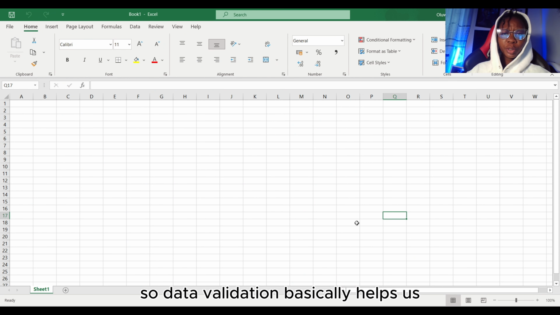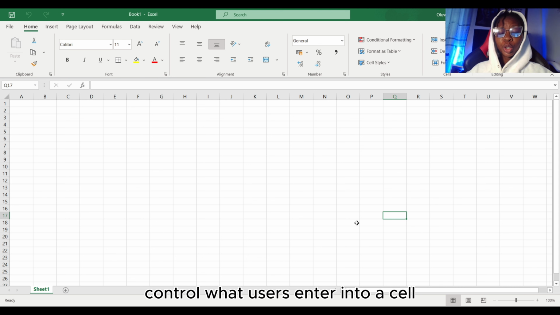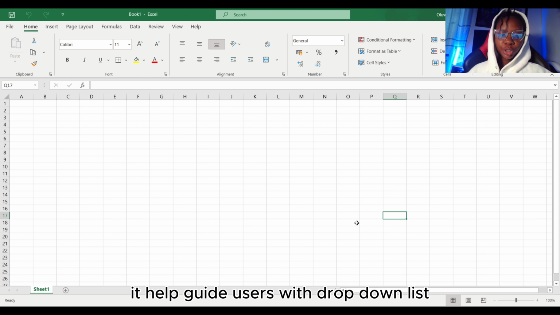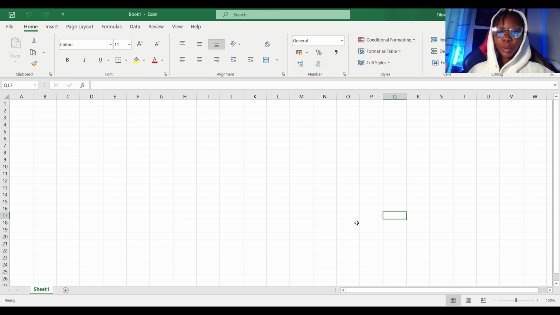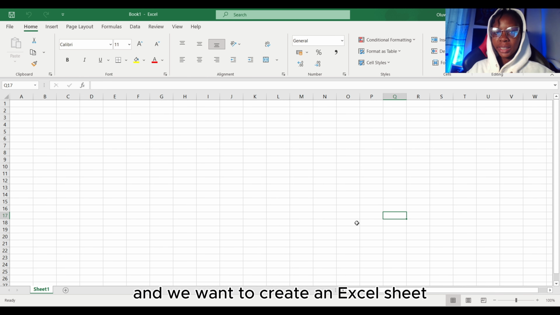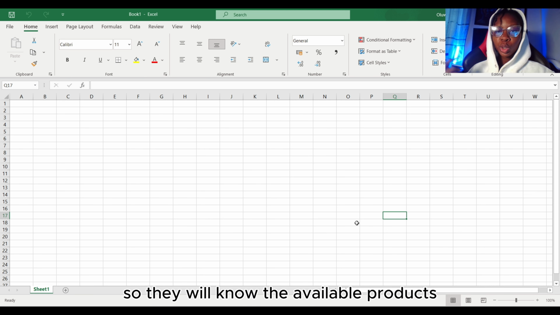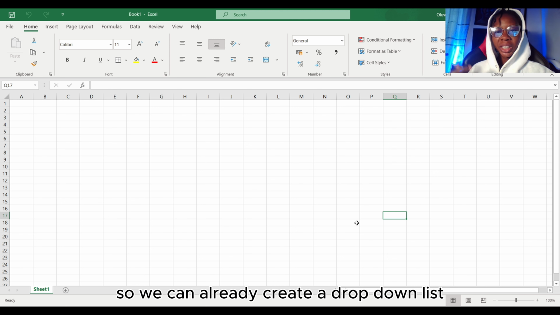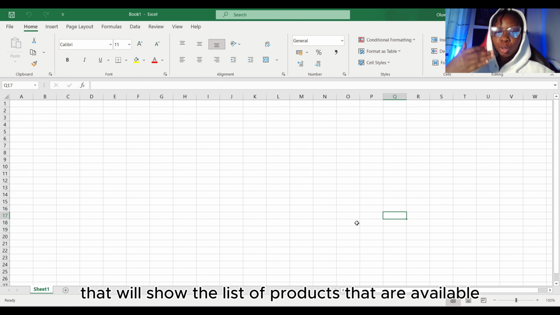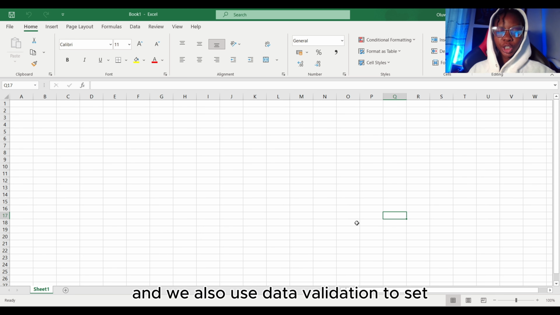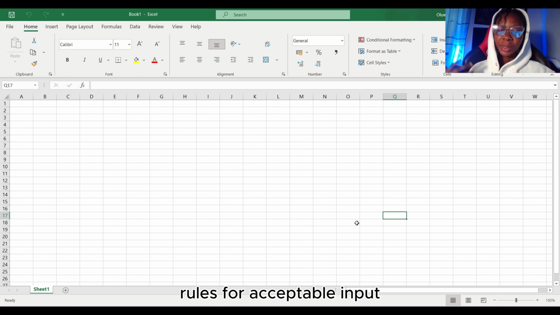So data validation basically helps us control what users enter into a cell. It also helps us prevent data entry errors. It helps guide users with drop-down lists so that they know what to pick from. Let's say we have products in our store and we want to create an Excel sheet for the person standing at the counter, attending to people, so they will know the available products. We can create a drop-down list that shows the products that are available, so the person doesn't just assume. And we also use data validation to set rules for acceptable inputs.